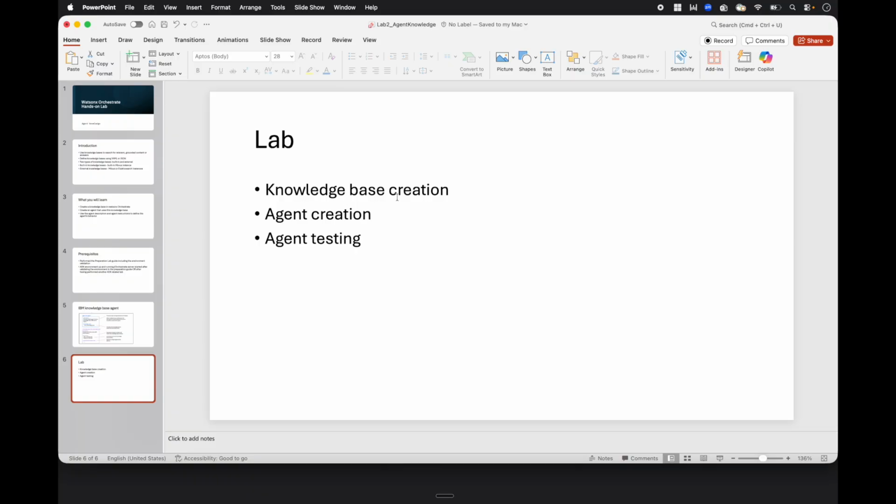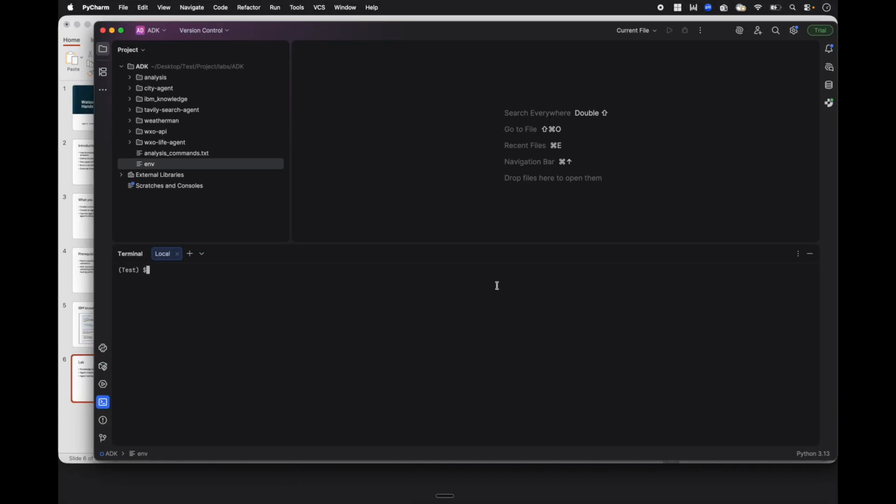In the first part, knowledge base creation, you will learn how to use the Watsonx Orchestrate ADK to create a knowledge base in your Watsonx Orchestrate instance. This knowledge base will then be used by an agent to answer topic specific questions. So go ahead and open your ADK. I have my PyCharm running here. I'm going to just check if Orchestrate does work. I'm going to clear this out.